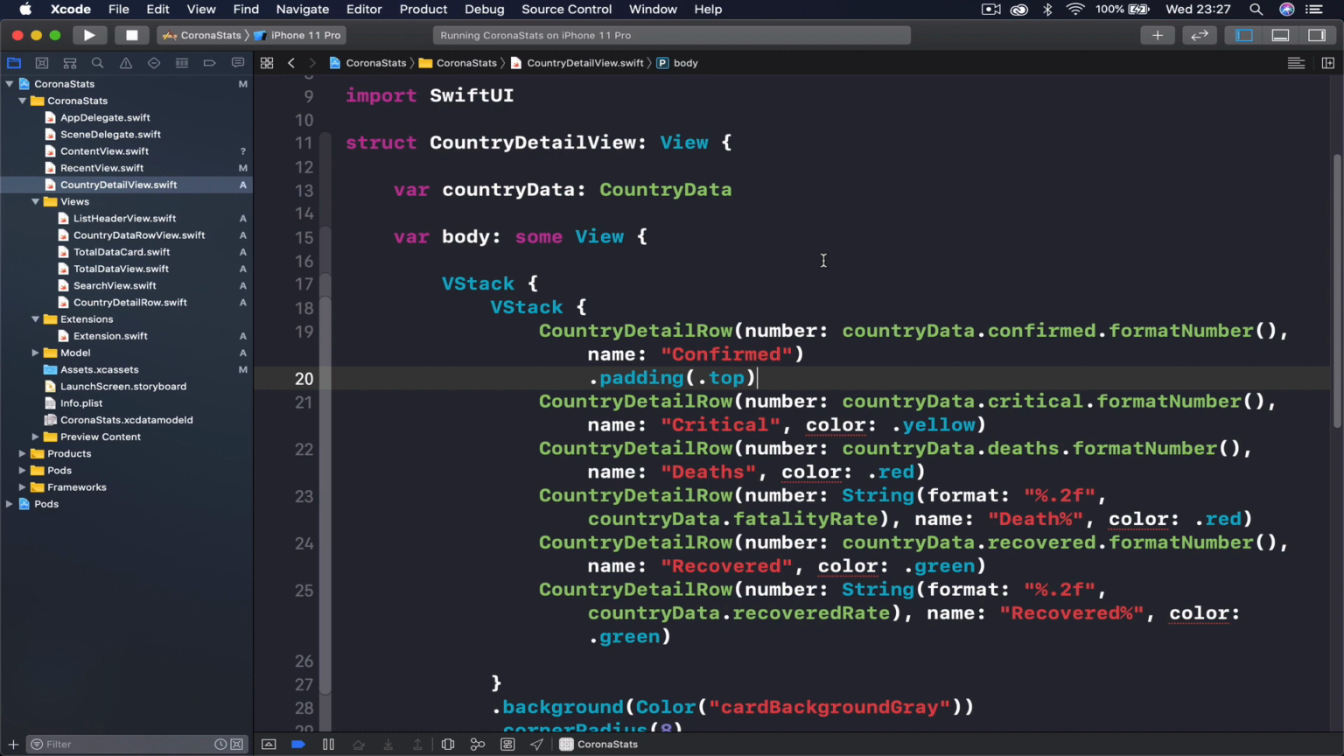In order to show this map view, since SwiftUI doesn't have a map view, we're going to use the standard map view from MapKit. And to display it in our SwiftUI, we need to make a little bit of workaround.